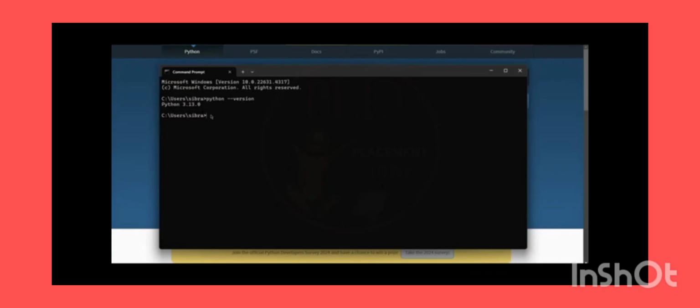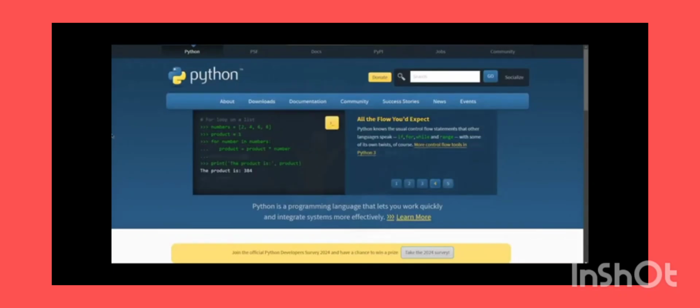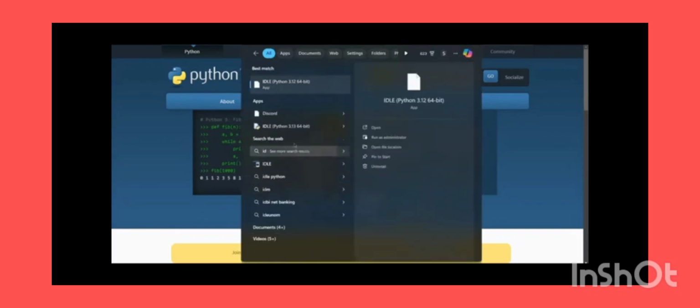Now we have to check IDLE Python. Let's check that after completion of this. Let's type IDLE. Here the IDLE platform opens like this, shows like that.